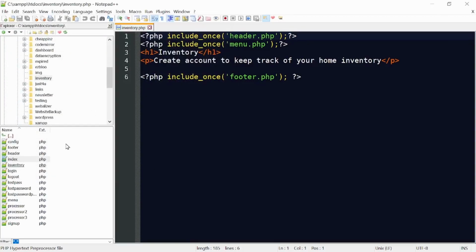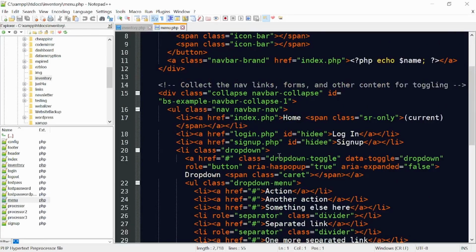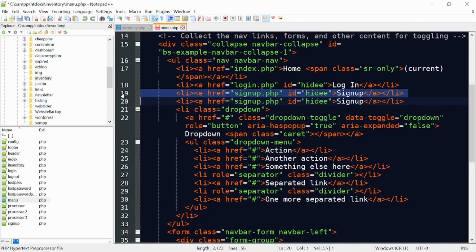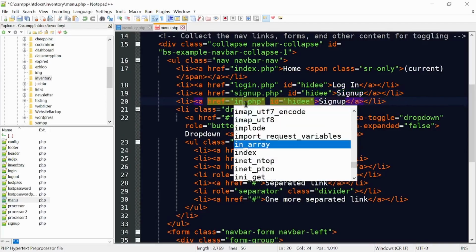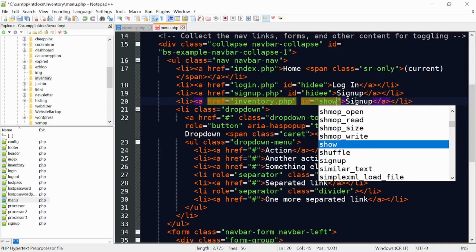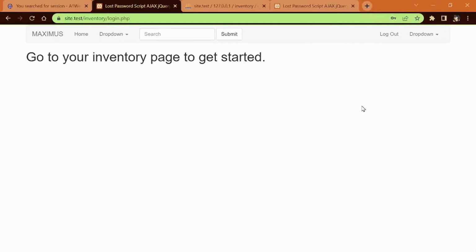.php, save. Okay, so let's go ahead and add that to the menu. This should have the ID of show. So let's go ahead and duplicate this, and we'll give this the ID of show. And we'll hit save there. And let's go ahead and check this out.